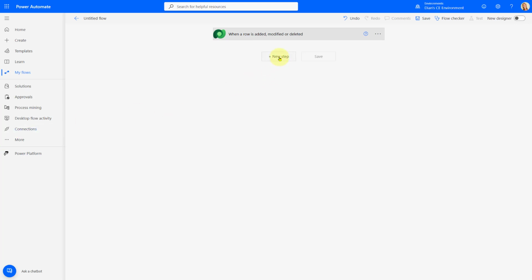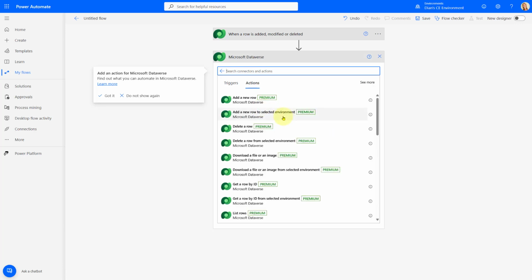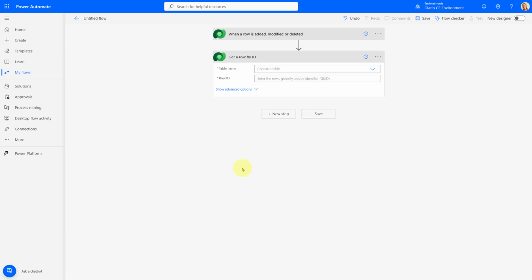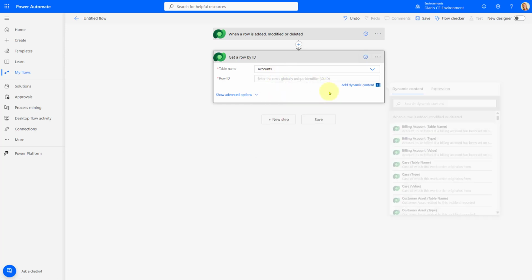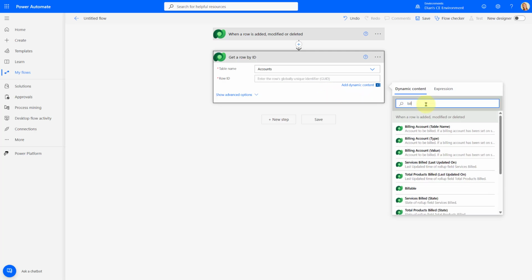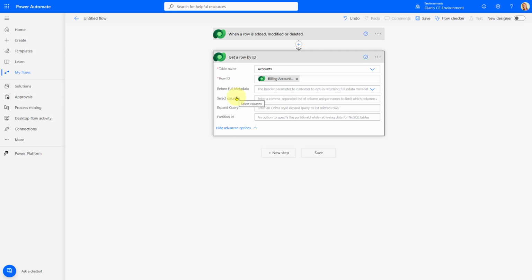So I'm going to add a step here, and this is going to be another Microsoft Dataverse step, and I want to get a row by ID. And what I'm looking for, like I said, is the billing account. So that's the accounts table, and the row ID is going to come from my previous step when a row is added. And this is that billing account value. This has that unique ID for that account in there.